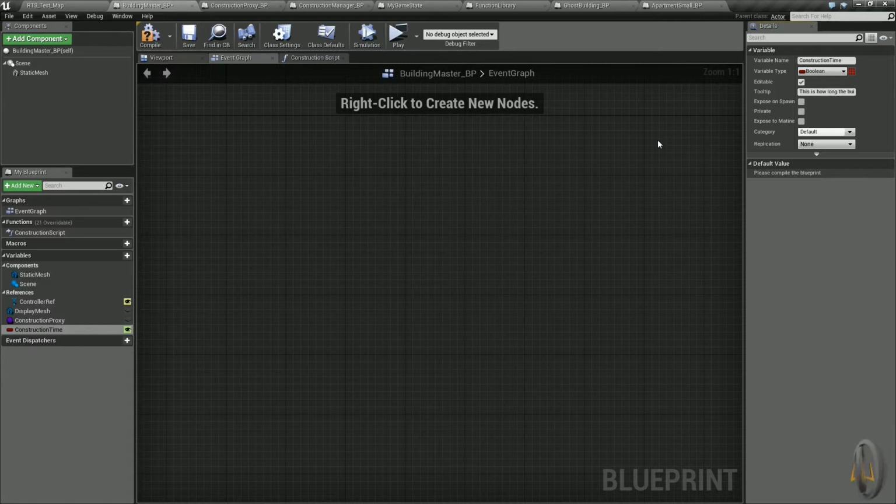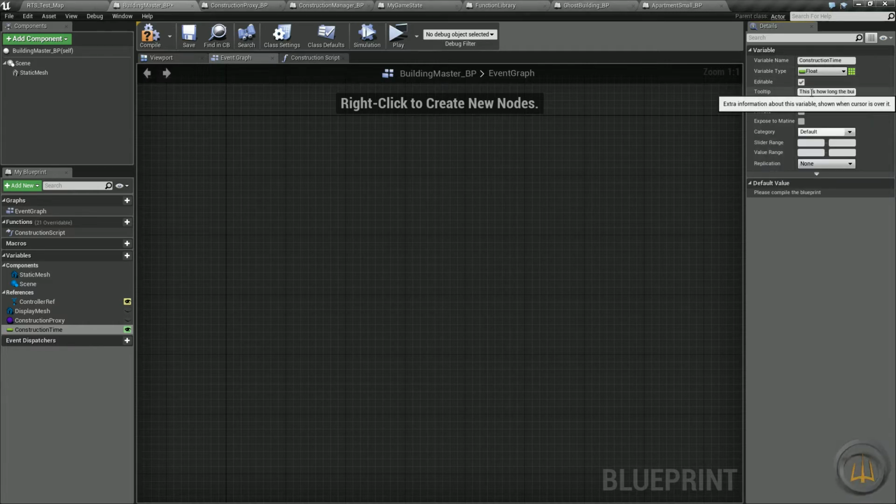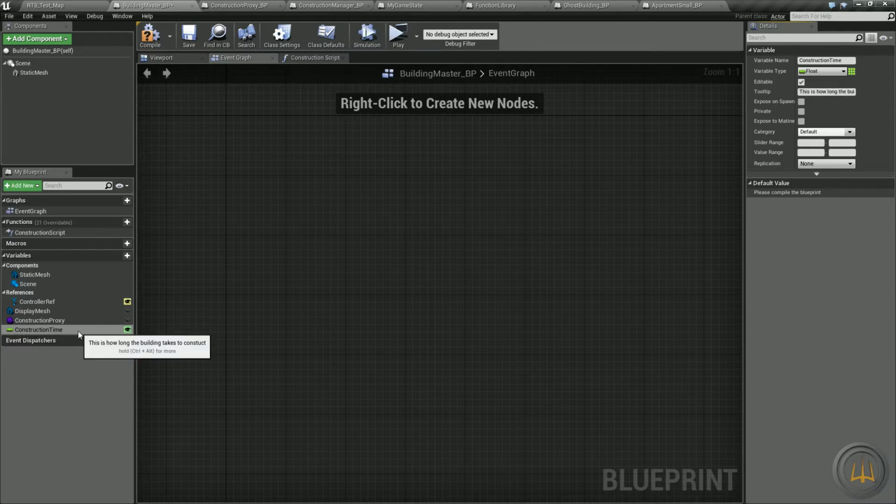All right, something simple like that. Of course, we need to change this to a float. Make sure it's editable so all its children can have access to it and make their own instance of it and change it as they need to. But that's it. And then when you hover over the variable, it tells you this is how long the building takes to construct. So don't be afraid to do it.